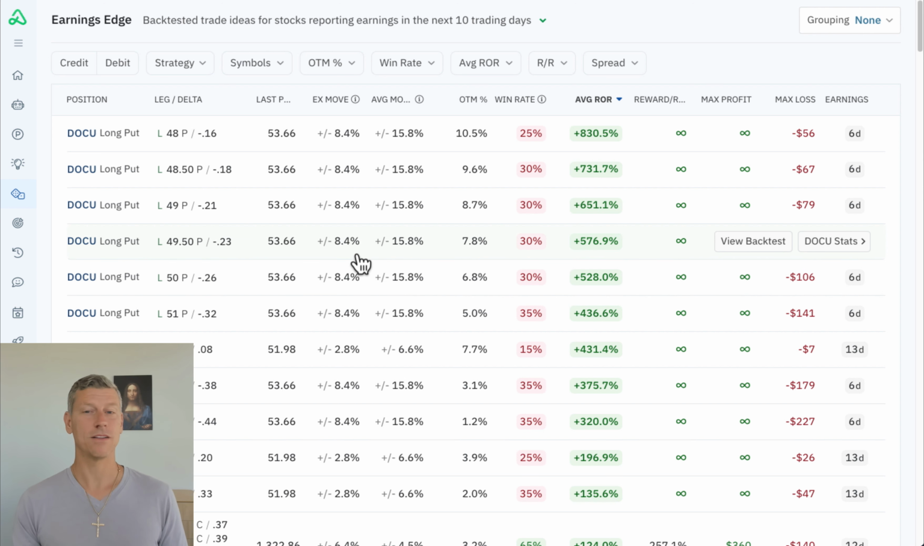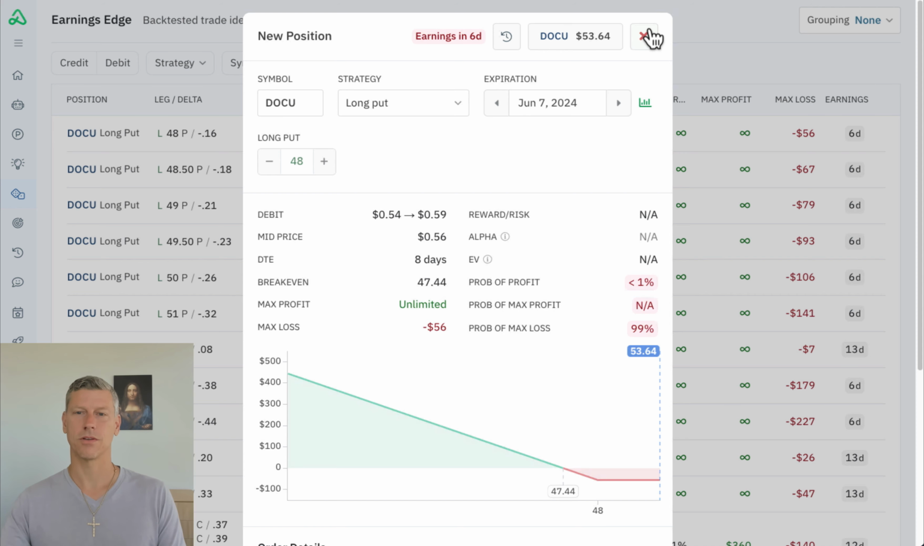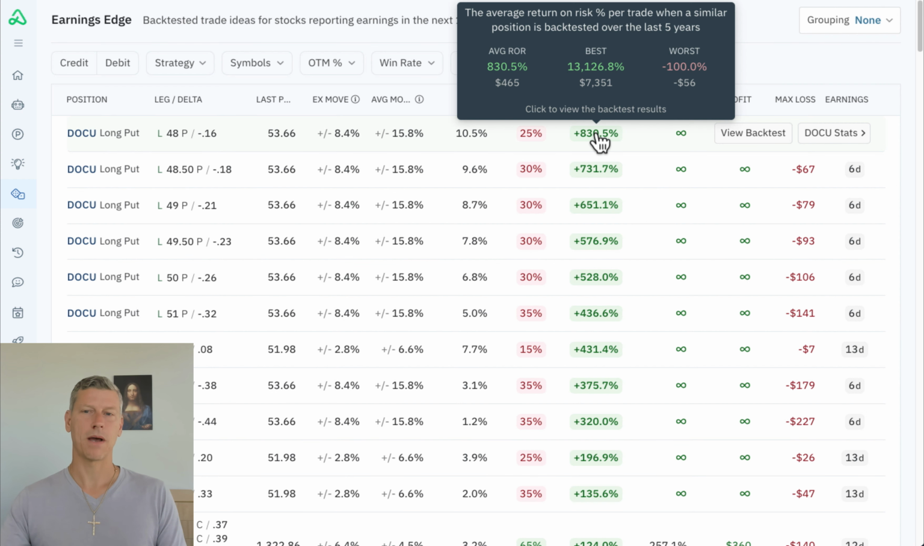Some of them are indeed long shots. I included long puts and long calls because sometimes they produce outsized returns during earnings, and I would like to trade them, and I'm sure you would too. So if you want to see how this works, you can just click to trade one of these positions. But you can also mouse over here and see the average return on risk for this particular trade, if it was traded over the past 5 years of earnings reports, is 830% return. However, much of that is because it had one trade in which it produced 13,000% return.